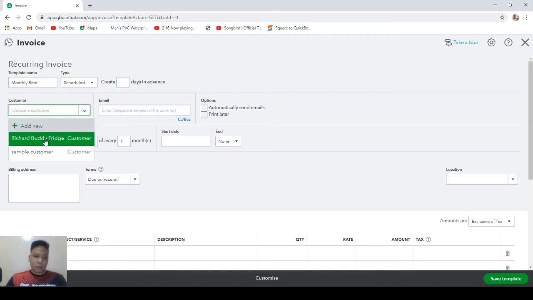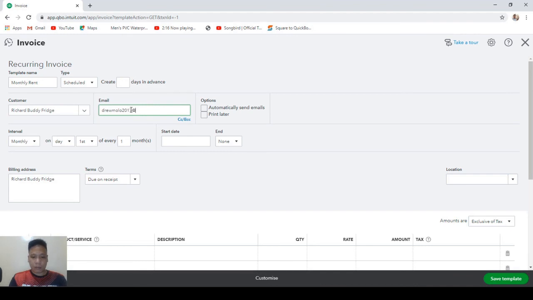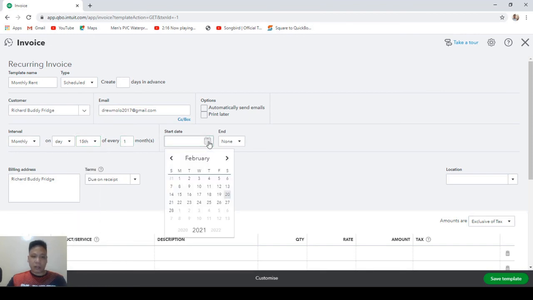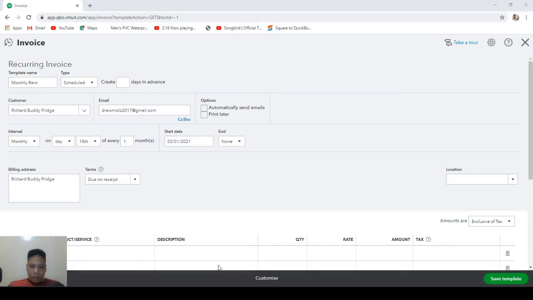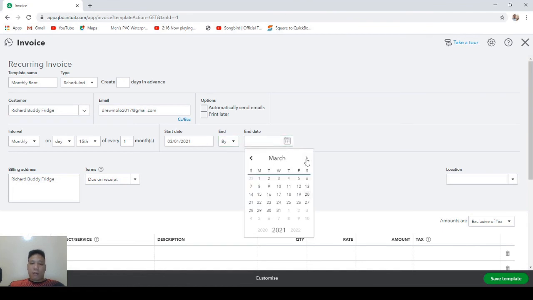You can choose our customer, Richard Fridge. We can put the email address in here. And then for the interval, we choose monthly and on the 15th day of every 1 month. Then let's choose our starting date. Let's say we will start on March 1. And based on the contract duration, you can also enter the ending date by choosing by. And we can enter our contract end date. Let's say March 2022.